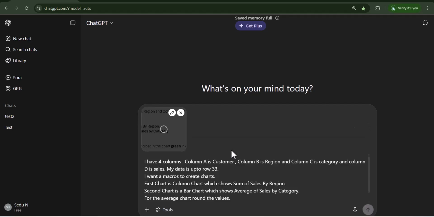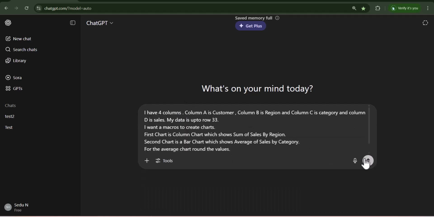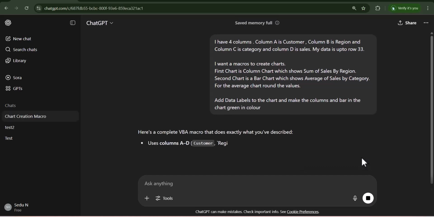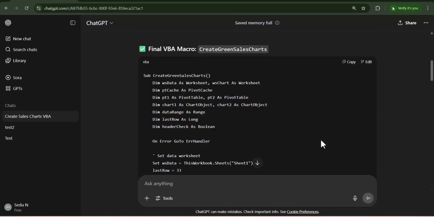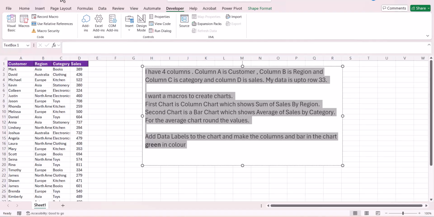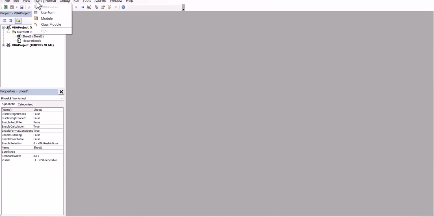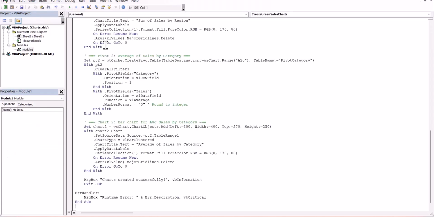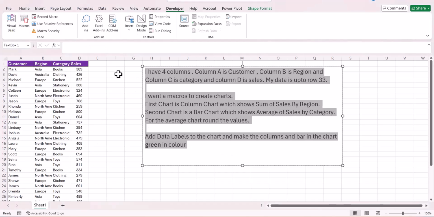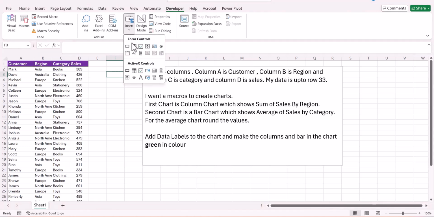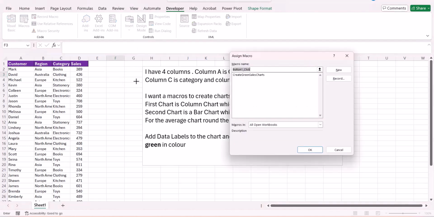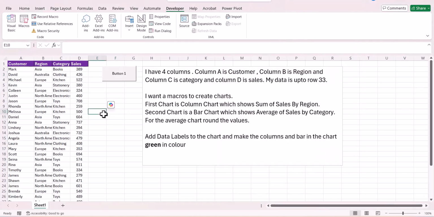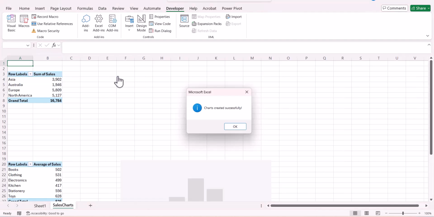So I am pasting the prompt over here. Let us wait for our code to load up. Let us just copy this code. We go to Developer, we go to Visual Basic, we insert a module and we paste the VBA code. Let us go back to our sheet. Let us insert a button. Let us assign the macro which we have just created. Now let us run it.